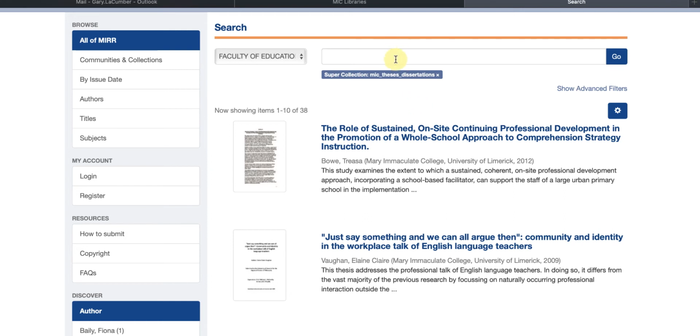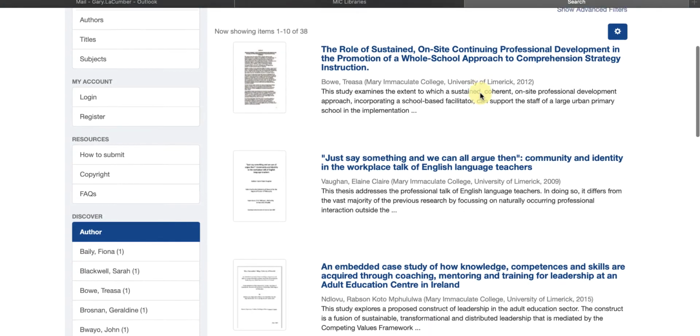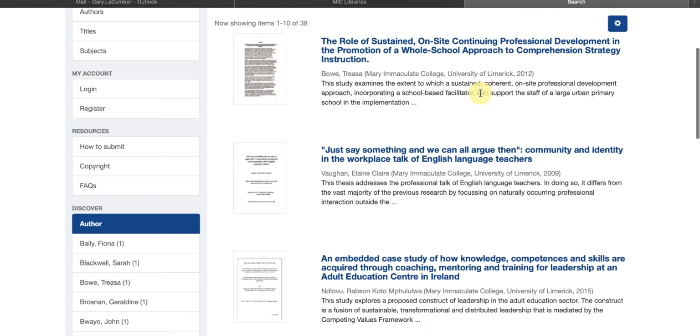You can, of course, also run keyword searches in the search bar, but there's so few on here at the moment that I just think it's easier to browse these rather than doing keyword searching.